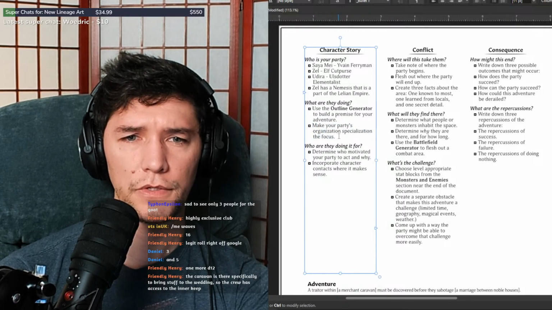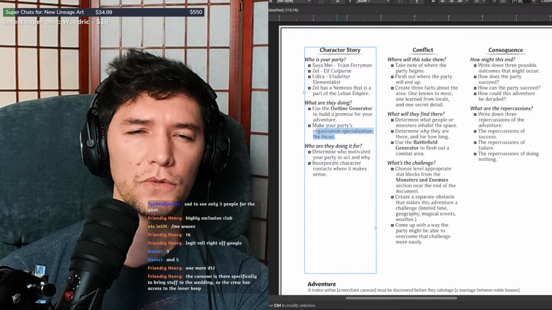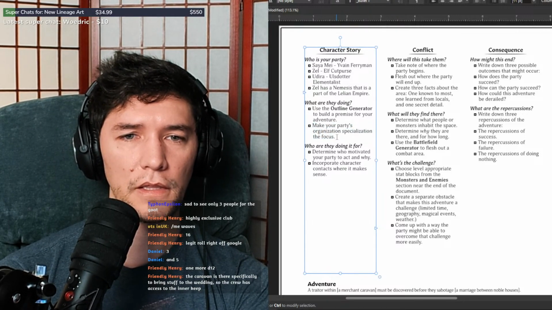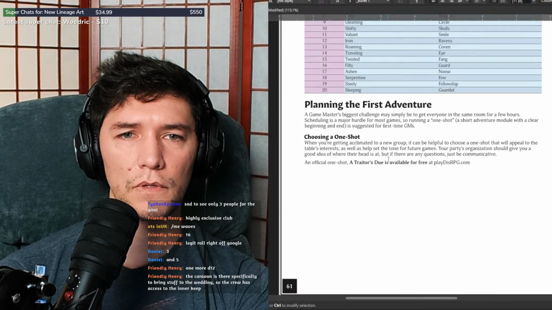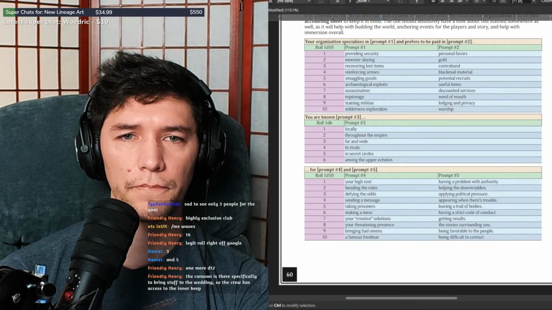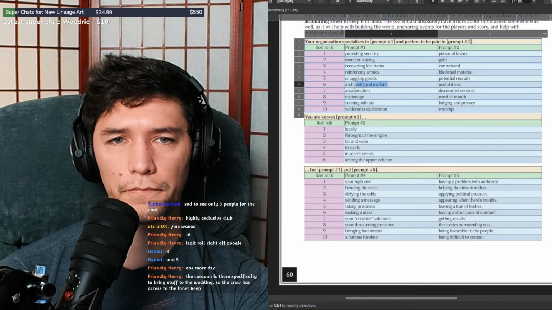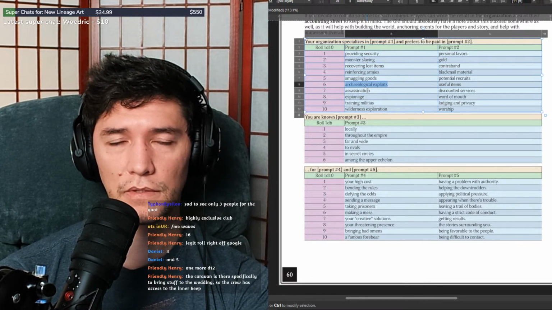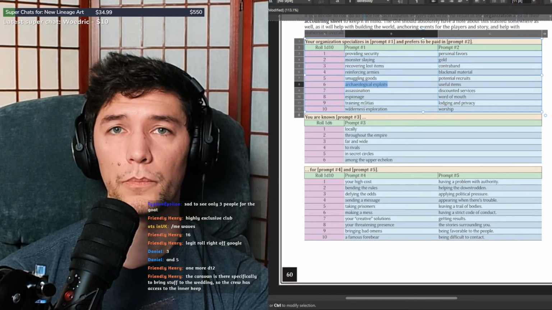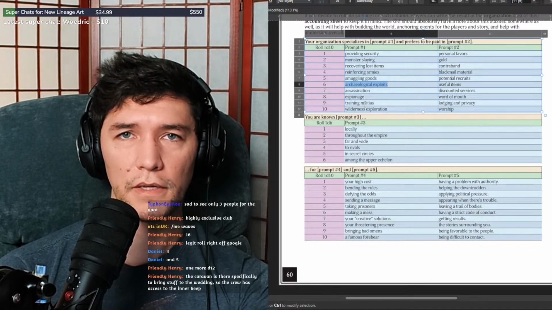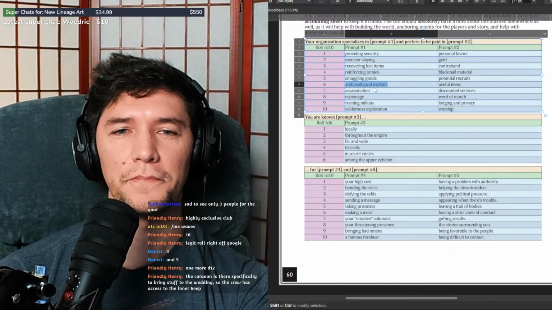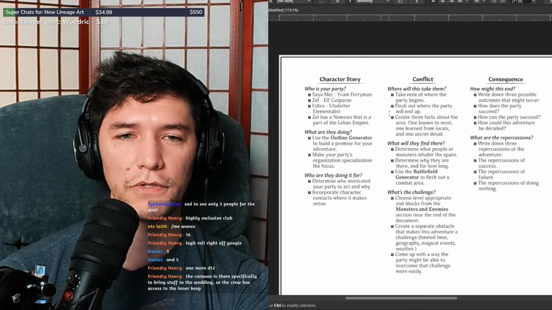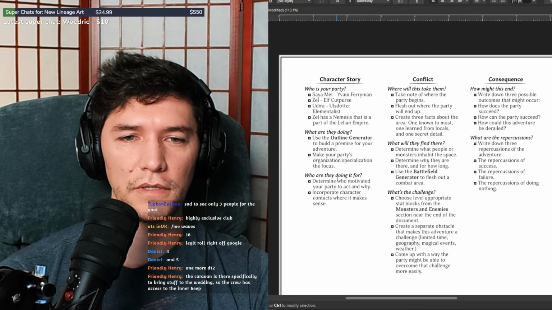And then make your party's organization specialization the focus. So this one doesn't really apply. That's where we started this whole adventure to begin with. Their focus is on archaeological exploits. So they go into ruins and ancient sites and that sort of thing. And that's where they do their best work. We've already done that. We're in it. You're on the other side of it. And they like to be paid in gold. So as far as motivations are concerned, money is a big one.